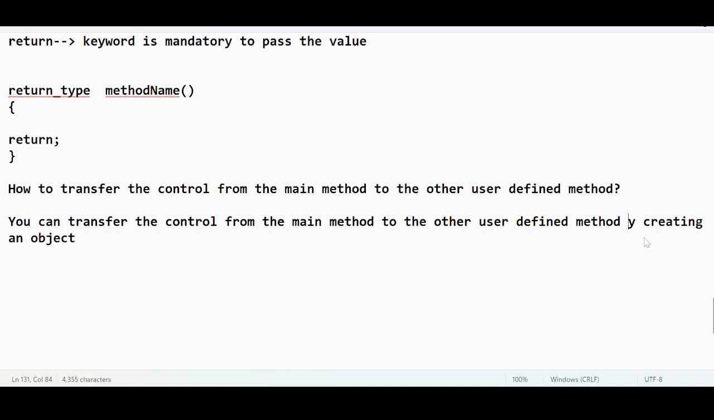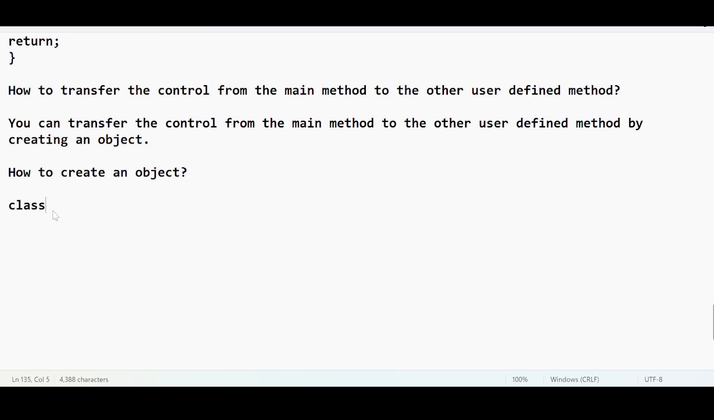How to create an object? The follow-up question: what is an object? How to create an object? Now focus here. For any class, for example, if I am taking class A, my class A can have any number of instructions. It can have variables, methods, and constructors. There are so many things that you can place in one single class. If someone asks what is a class, a class is a blueprint.